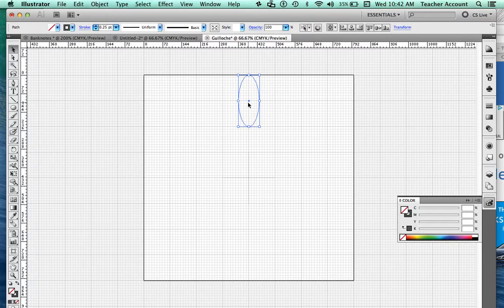Since it's selected and it has no fill, notice that when I click in the center, nothing's happening. That's because I'm seeing straight through it, as if it was a loop. So you want to make sure you click on the object. If you notice, your cursor changes when you select your object.